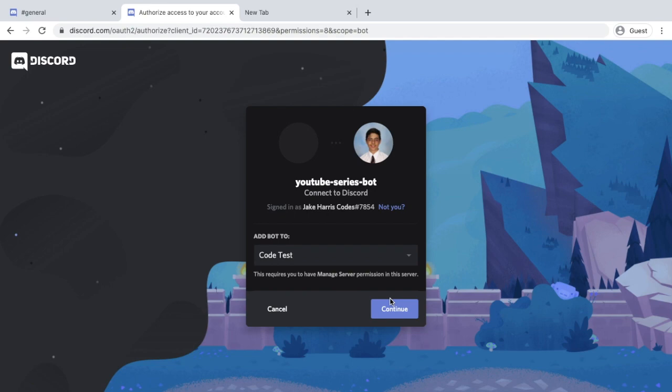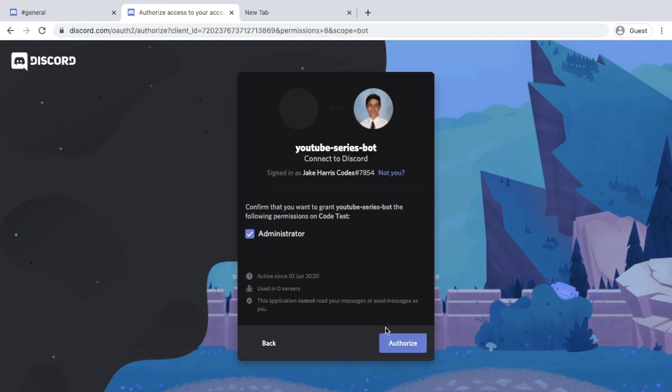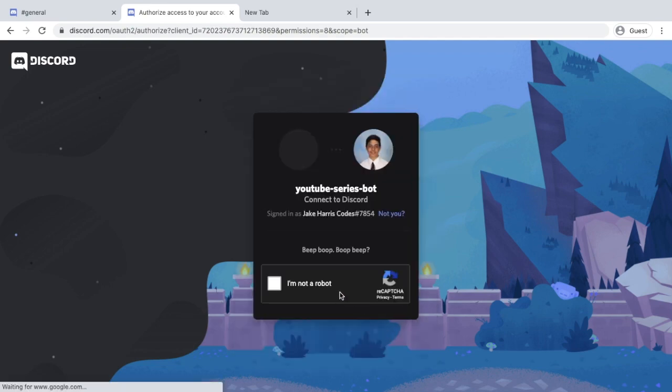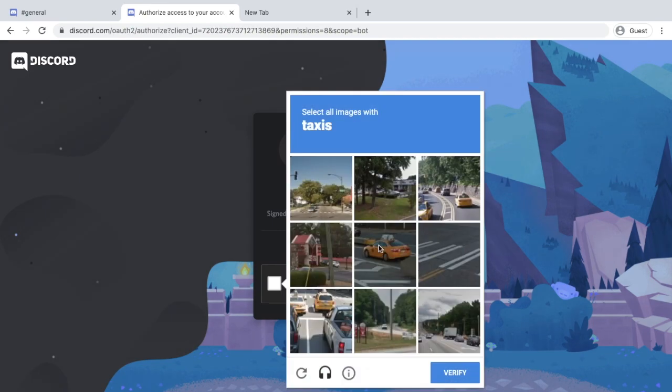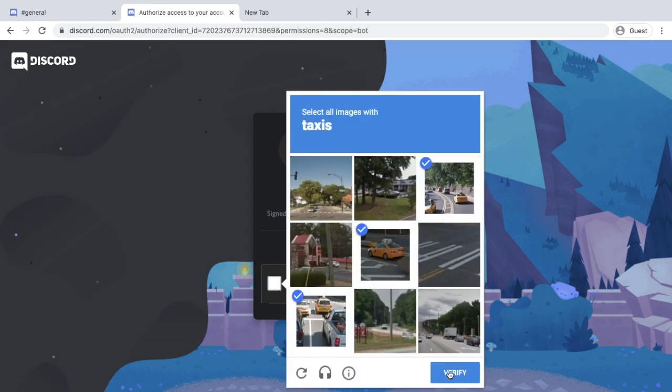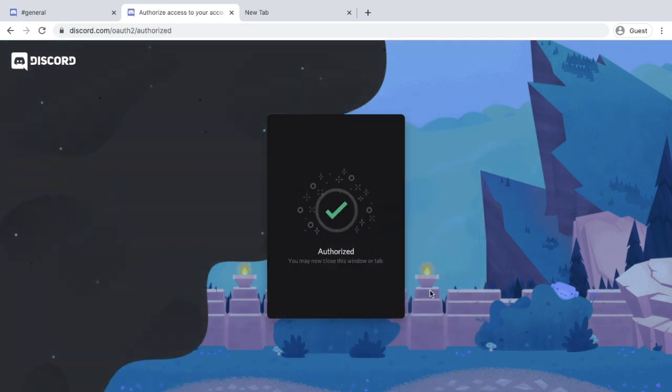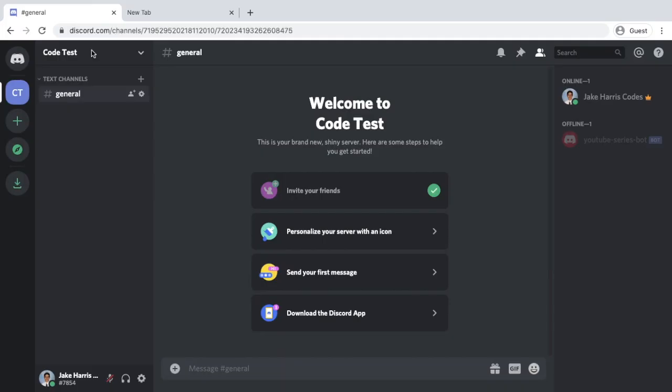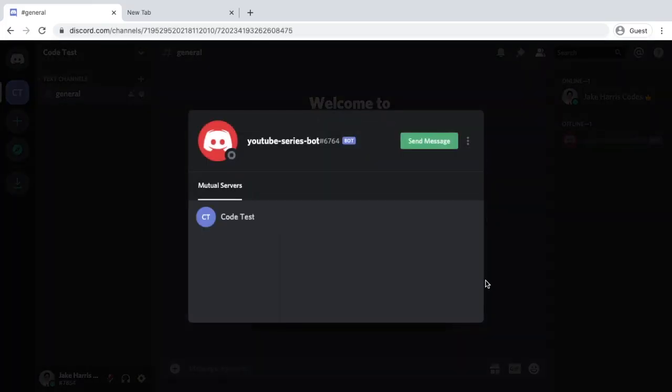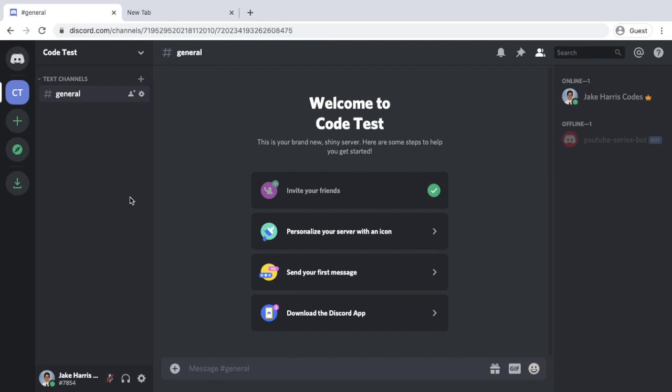and add it to my test server. Yep. And we have to do a captcha, and after this, we should be fine to add it. Just quickly fill this out. There we go, nice and fast. Authorized, yep, close out of this, you don't need to use that again. And there we go. Look at that, our bot's been added to the server.